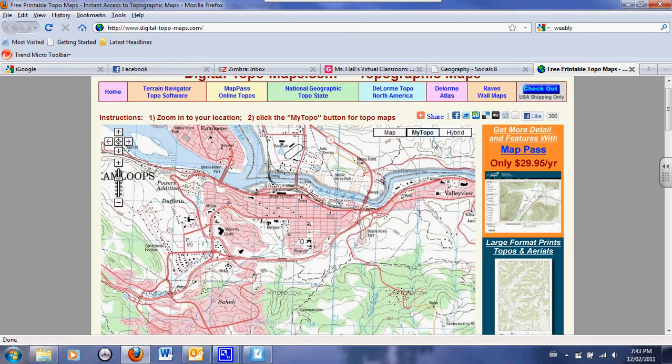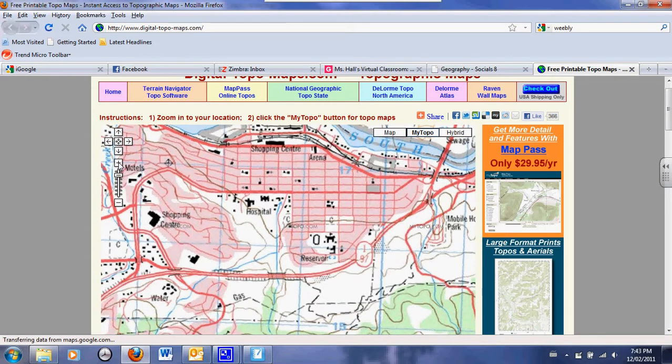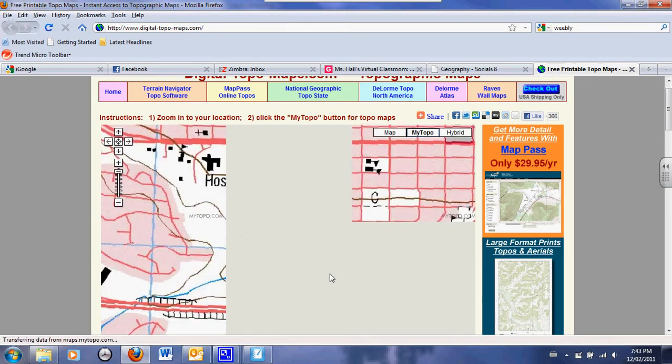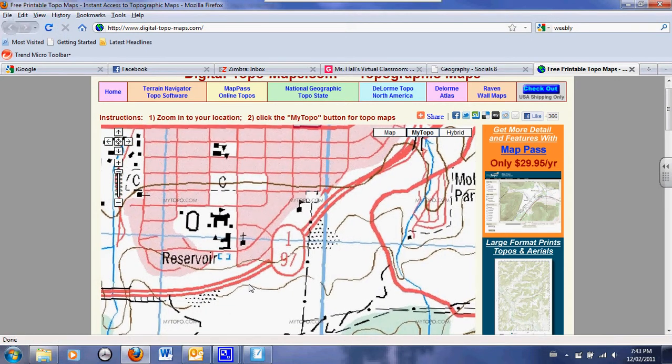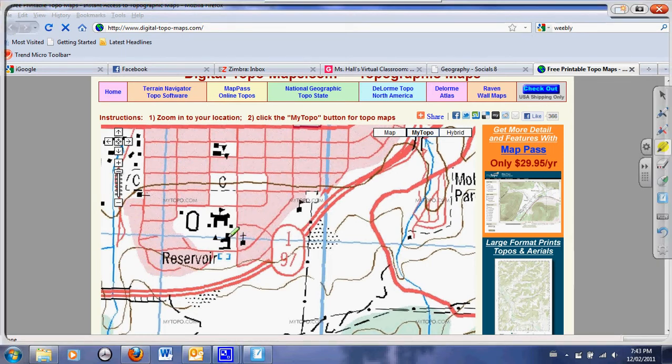Now, if I were to zoom in, we're right up next to the hospital here. We'll just scroll over, and right here is where we are, because here's the church across the street, and then here's where we are. And that's what it kind of looks like.